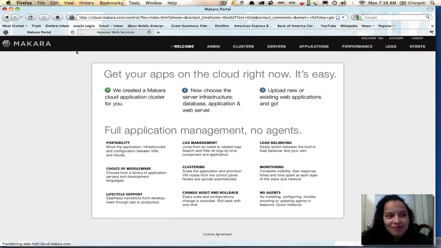So let's get started. The first thing you have to do is go to the customer support portal, and in the customer support portal you will see Try Makara up at the top. You can go there, sign up. They'll send your user ID and password to your email address, and then you'll come here and log in. So right now I am logged in.